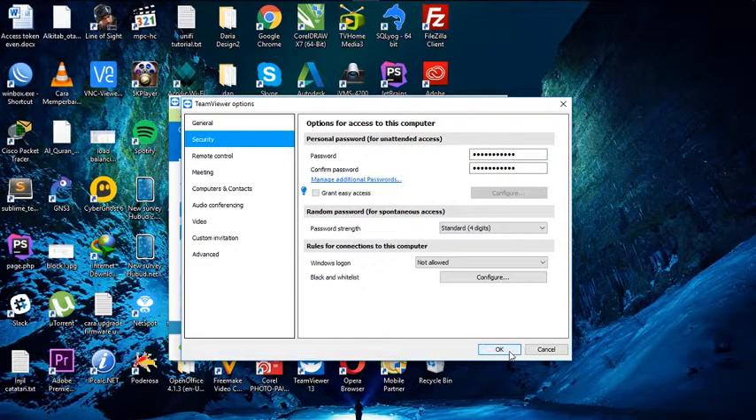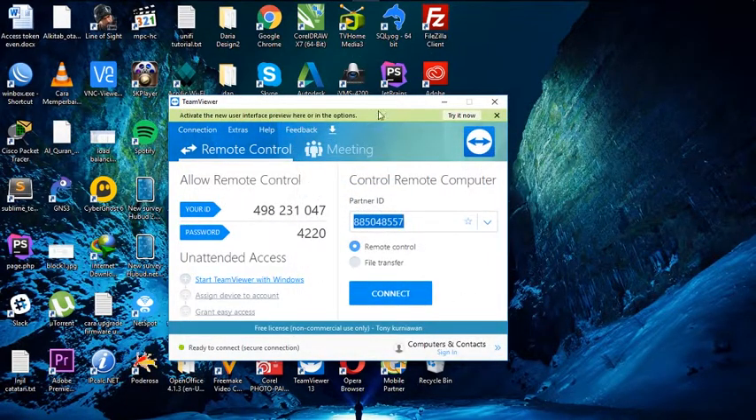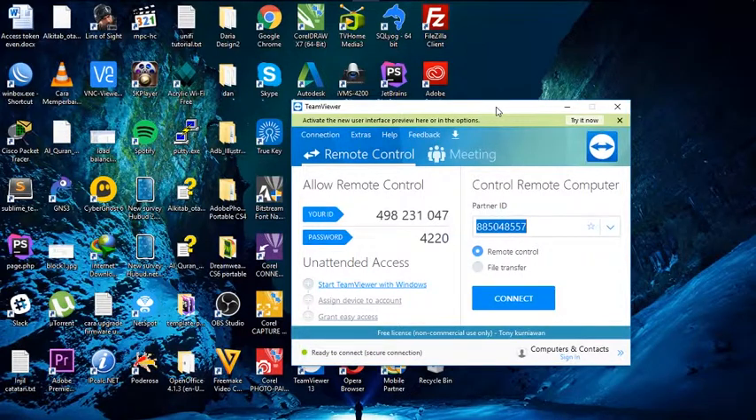Okay, right now, I'm already done. With that configuration, this PC will automatically connect with the password that I already set up. So you just need to remember your ID, and you can remote this PC from anywhere with your static password.